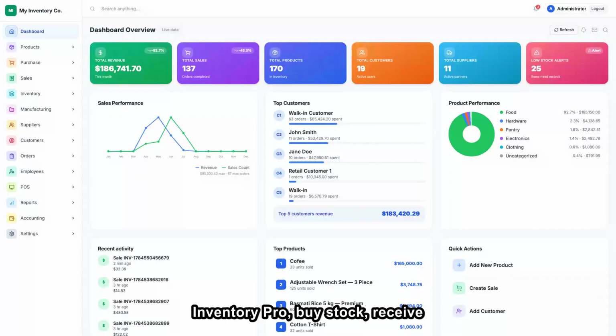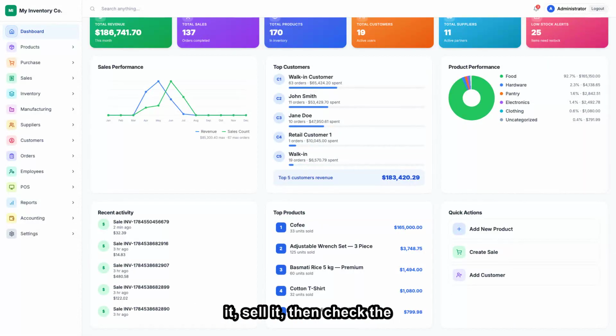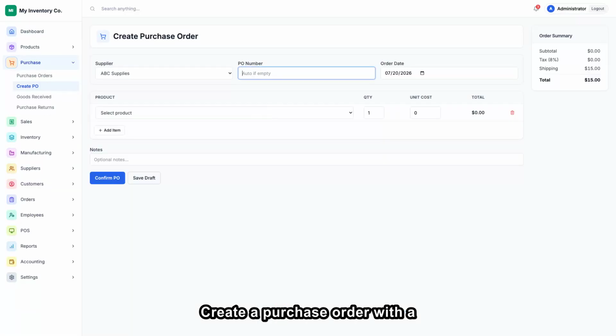See the full shop loop in Inventory Pro: buy stock, receive it, sell it, then check. Create a purchase order with a supplier, products, quantities, and cost prices.